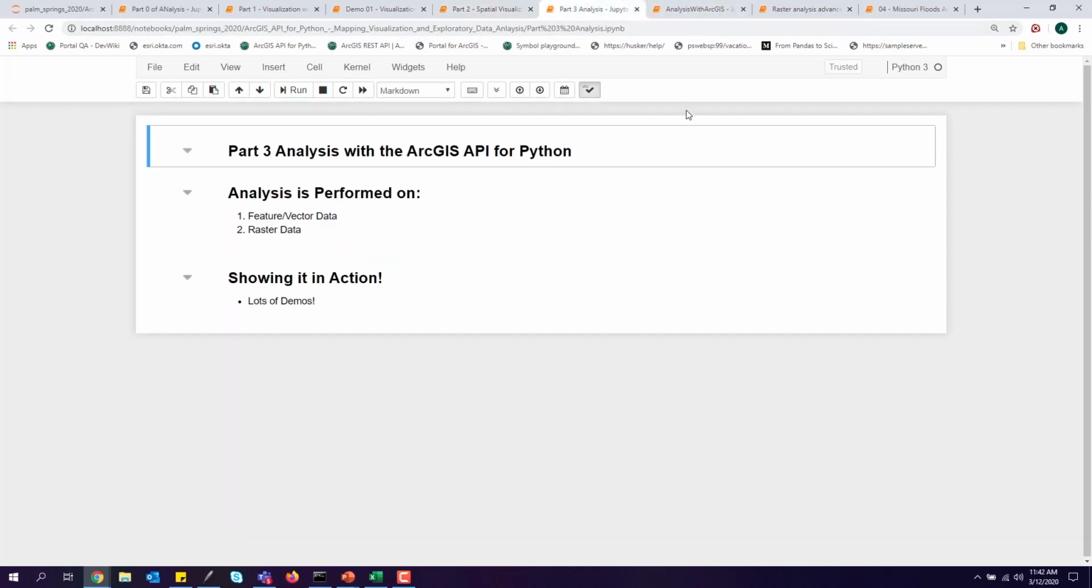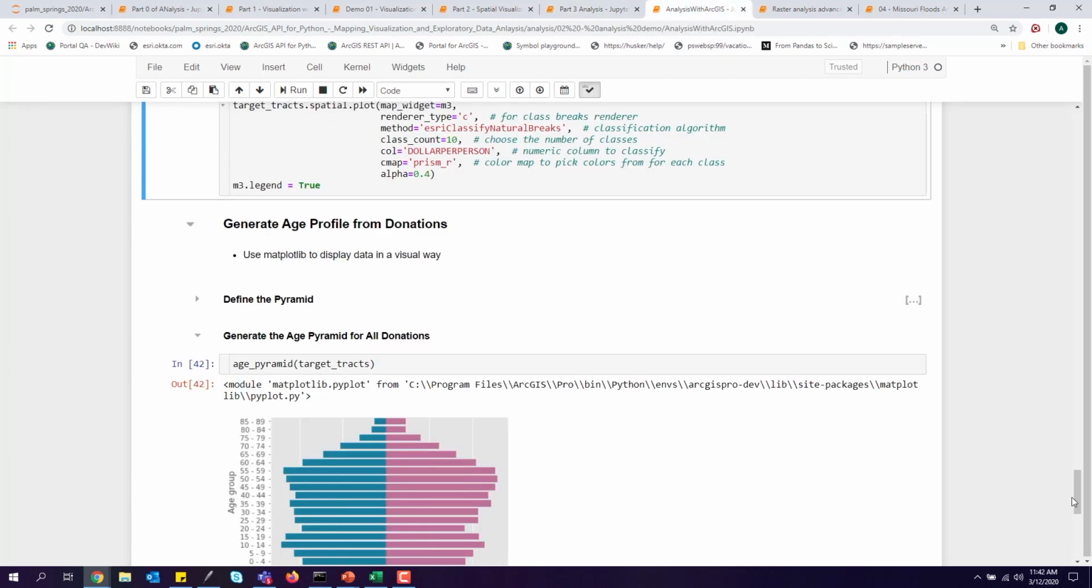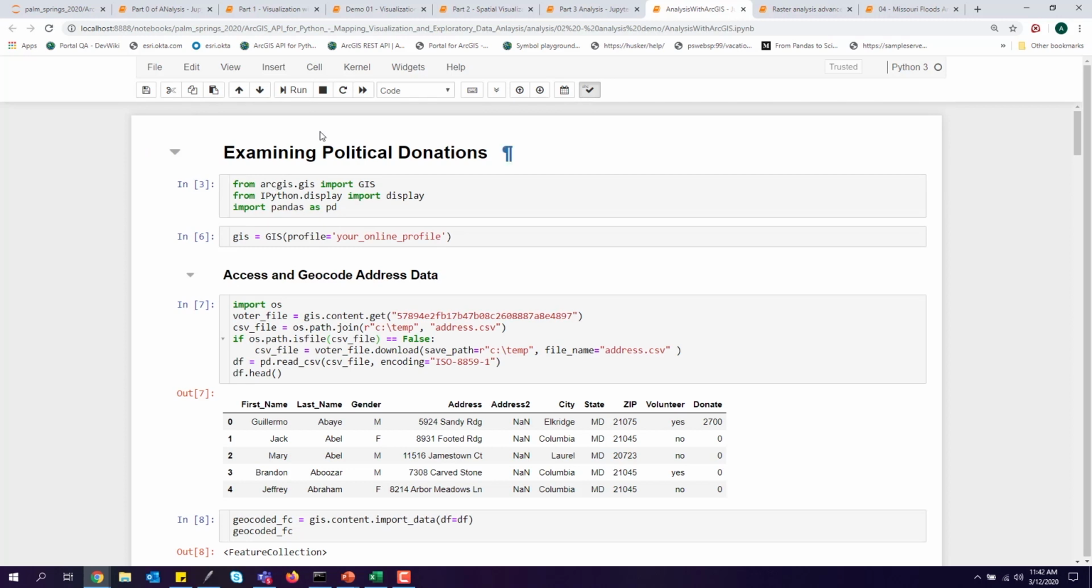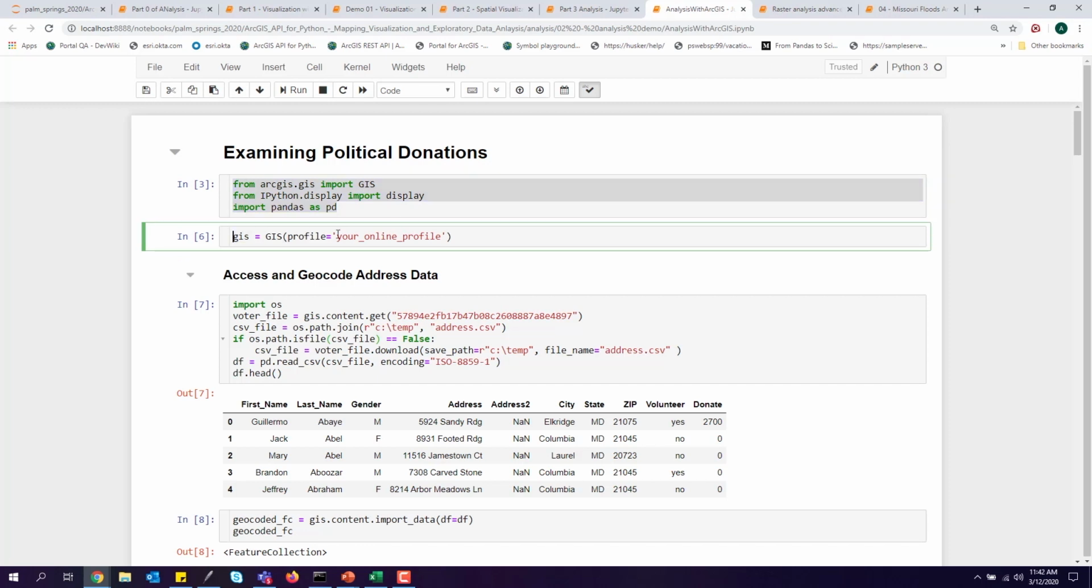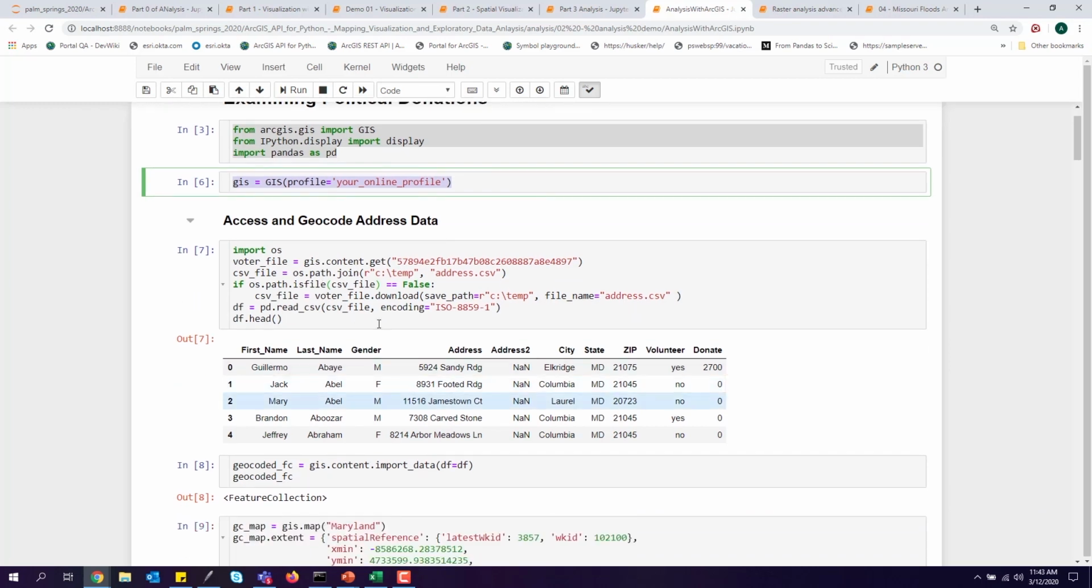And we have analysis of both feature and vector data. The example that we're going to look at here with feature analysis is examining political donations. We're going to go ahead and instantiate and set up our environment and connect to our GIS. We're then going to pull down some information. In this case, we're going to pull down voter data. And here's an example of some of this information.